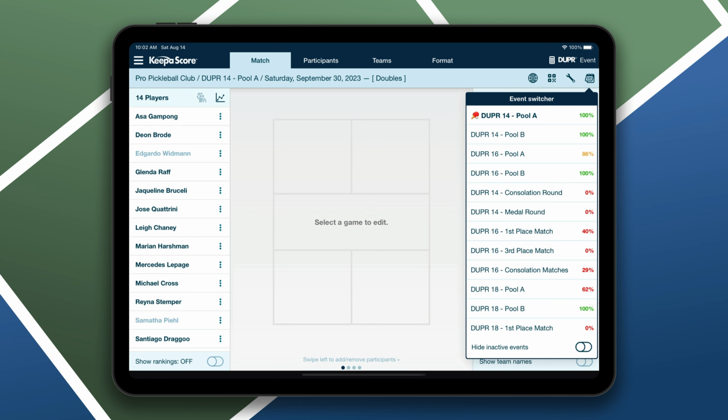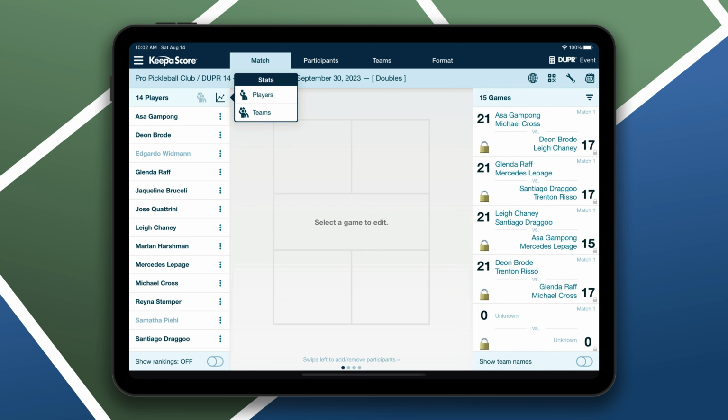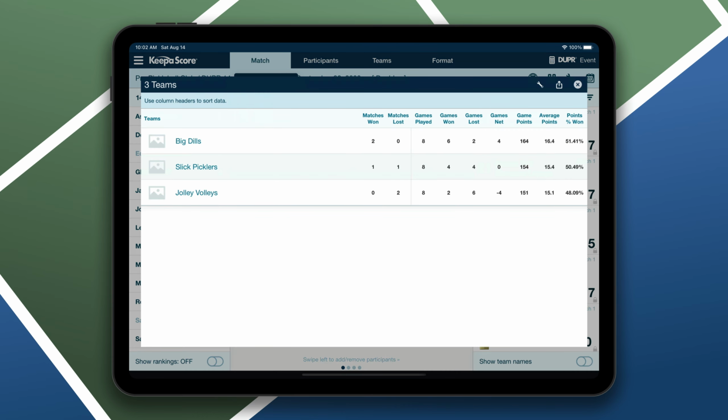So within this duper 14 pool A, I make my selection. I click on my teams. Now, by default, what we're going to see, which is in the Community Edition, is all of our available stats. That makes it very easy for us to see who should advance where by default. We are sorting based on matches won, games net, and then on percentage points, which is the common format for team events throughout most of pickleball.